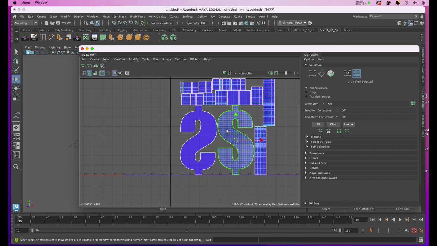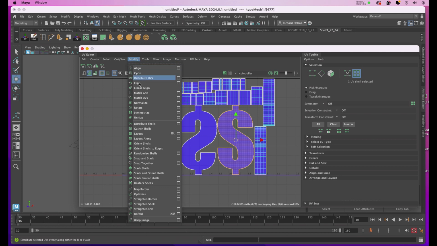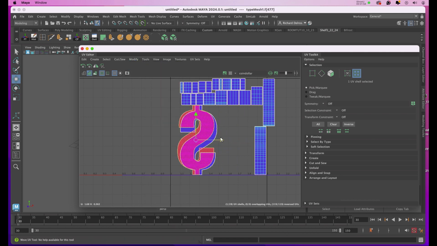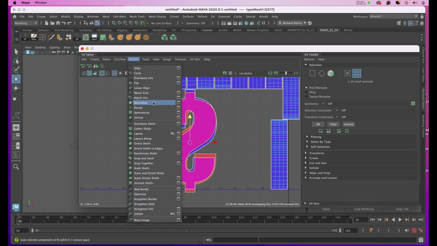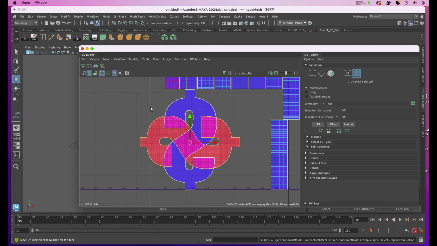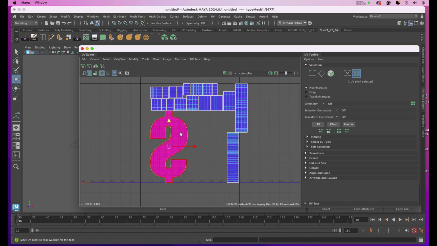I'll select this shell, and I'll go to modify, and I'll go to flip, and I'll just stack that on top of that. I'll hit F on the keyboard, and now I'm going to go to modify, and I'll go to rotate, and I'll rotate it one more time, and now I can line them up pretty precisely. All these other elements are the sides of the coin, and they're just going to be one dark value. We'll put a texture on the front and back, but the edge will have a solid color.